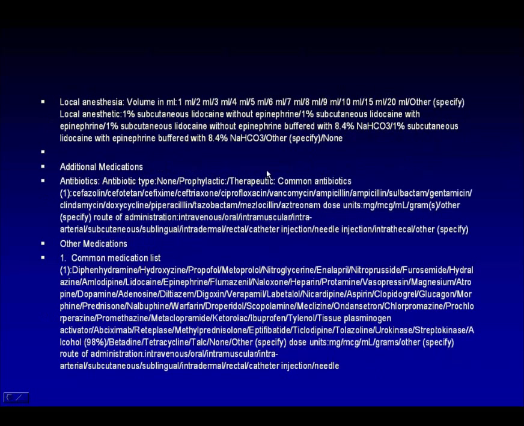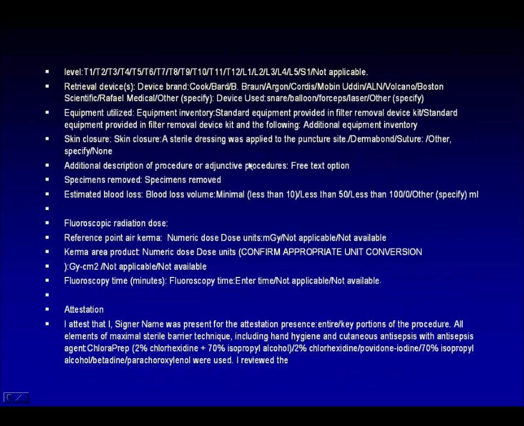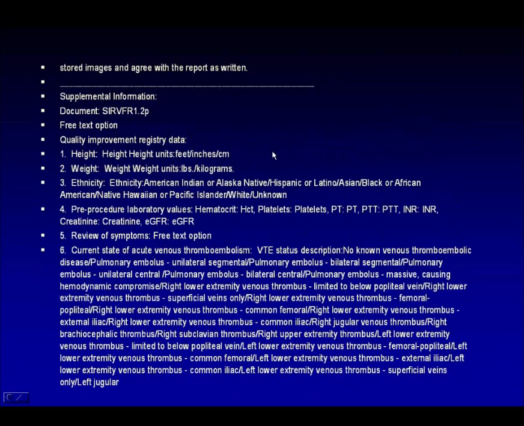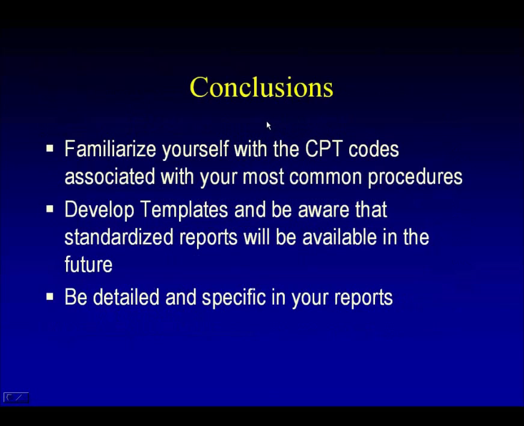So you can see much of the things that we've talked about have been incorporated into these standardized reports, but that will make your life a whole lot easier when they're introduced to your facilities. And I would think that actually most training centers are going to adopt these and use them for most of their procedures. So you'll be seeing that come across.